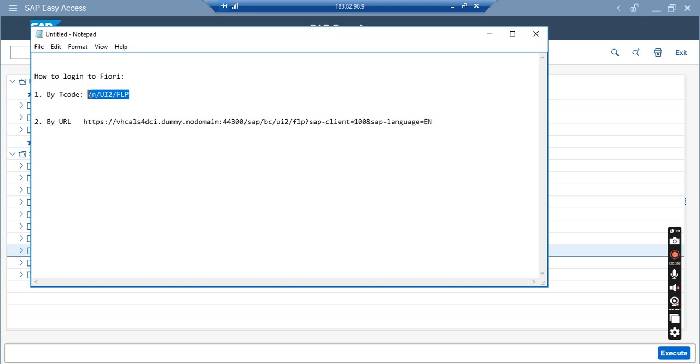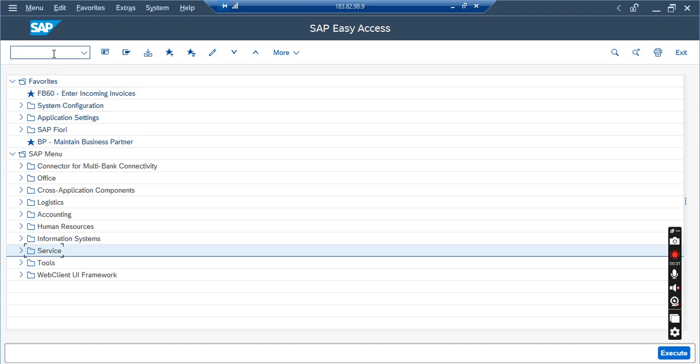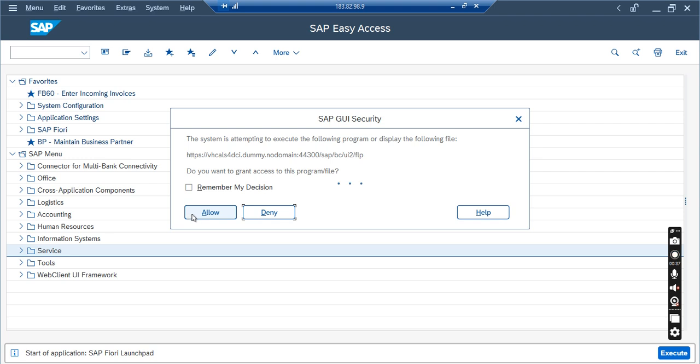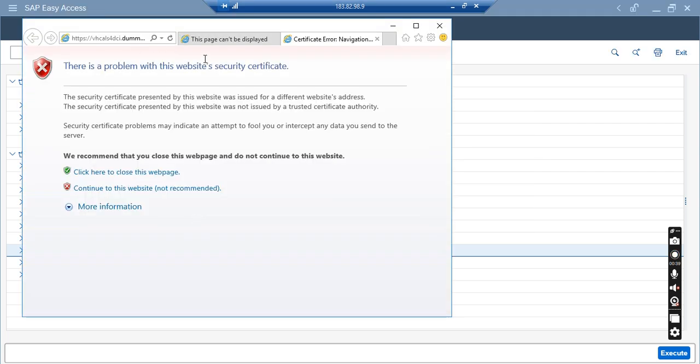So now I am copying this transaction code. Okay, this is my GUI screen. Here enter that transaction code /UI2/FLP, press enter. Then the system will navigate to the default browser, and on that default browser you need to enter your user ID and password to log in to Fiori.